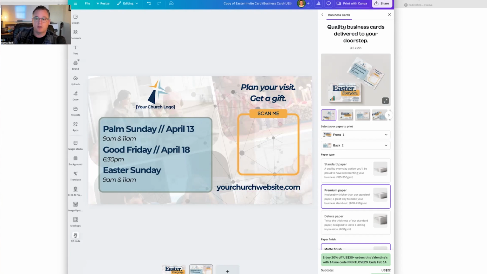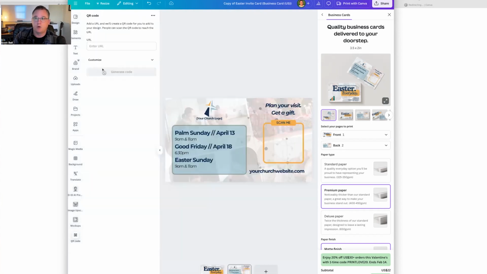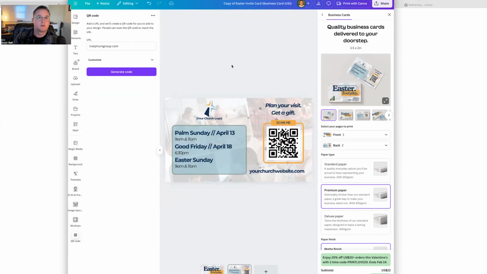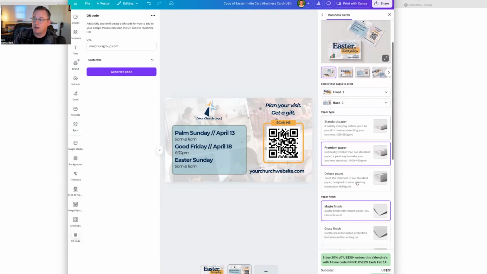You can do that right within Canva. You can click and add a QR code, and it will generate that within Canva. And here it is. Look, it's already right here, ready to go. I can just stick that right there in the scan me box. That took 2 seconds.